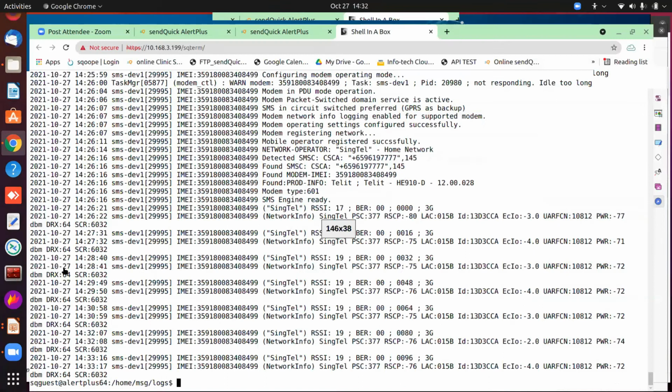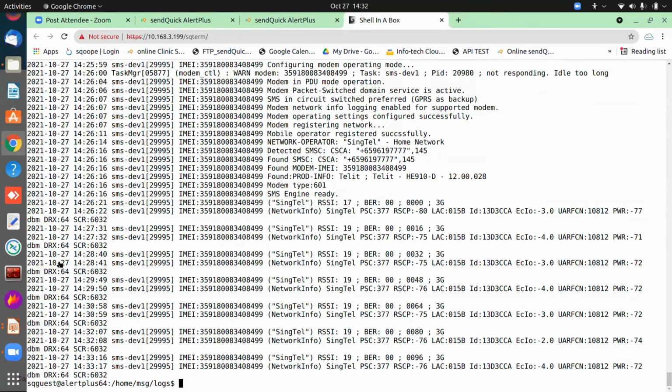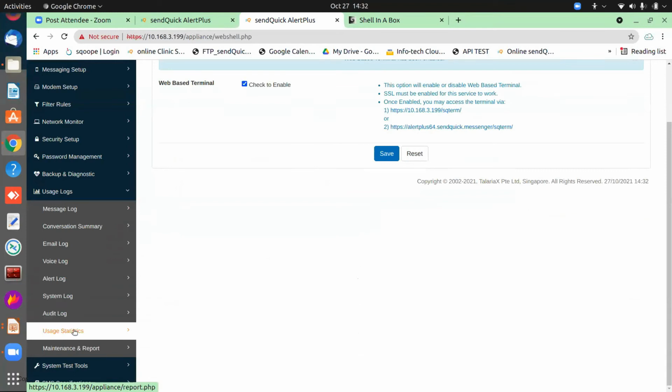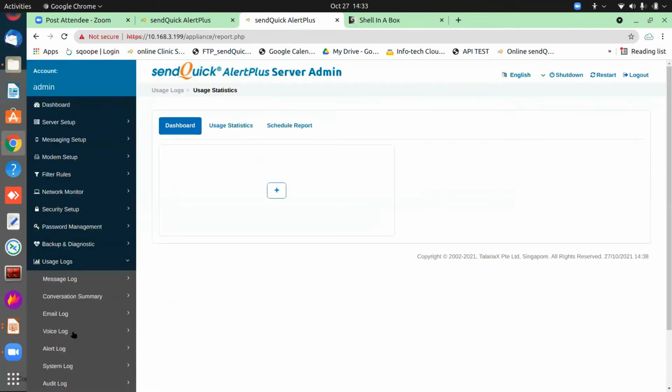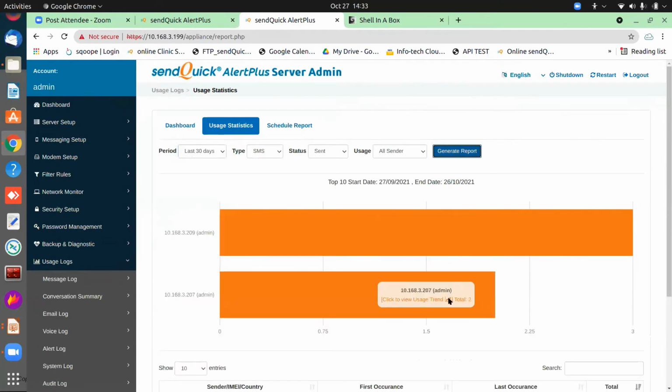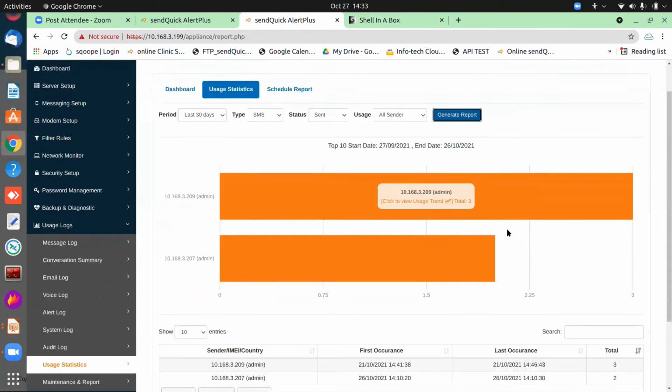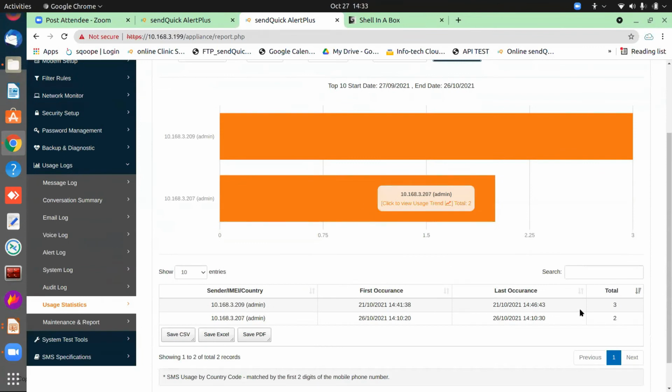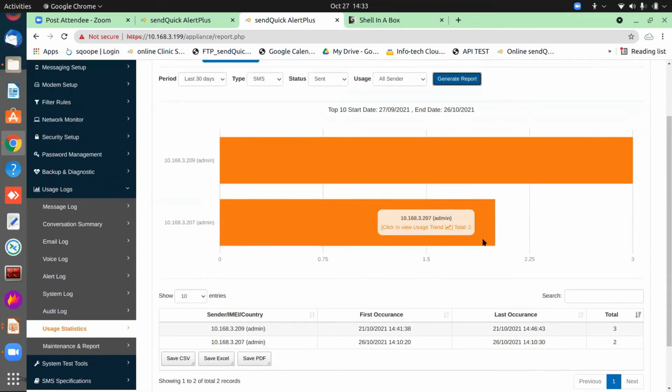Okay, you go to usage log. Go to usage statistic. Go to usage statistic. Select 30 days, last 30 days to generate the report. So from here, you can see the numbers of SMS being sent out for the last 30 days. If you reach the maximum numbers of SMS, you will know that probably it's been blocked by Singtel or M1, okay, or blocked by your telco.